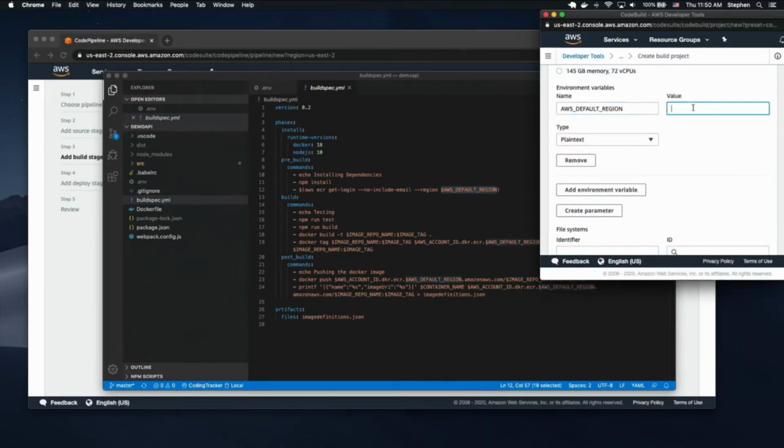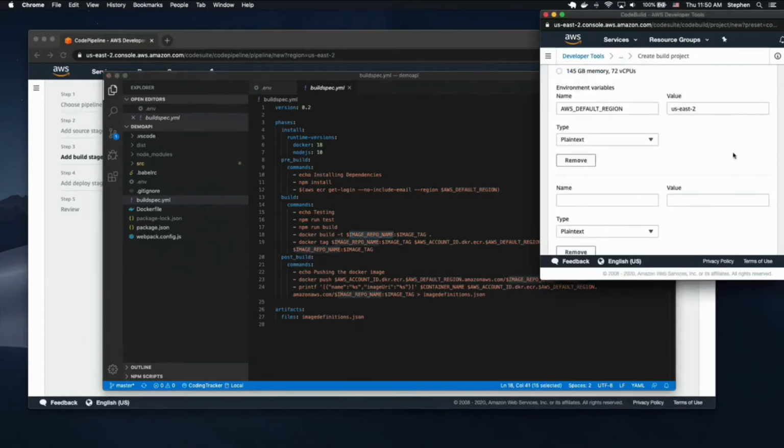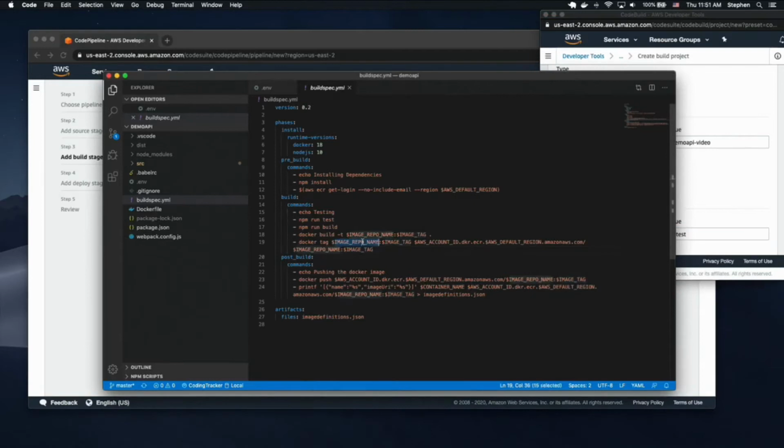So for our AWS default region, it's US East 2. For our image repo name, and these will be different for you, this is the one that we used inside ECR. For us, we used demo API video. The image tag is latest. Then image repo, and then our account ID.